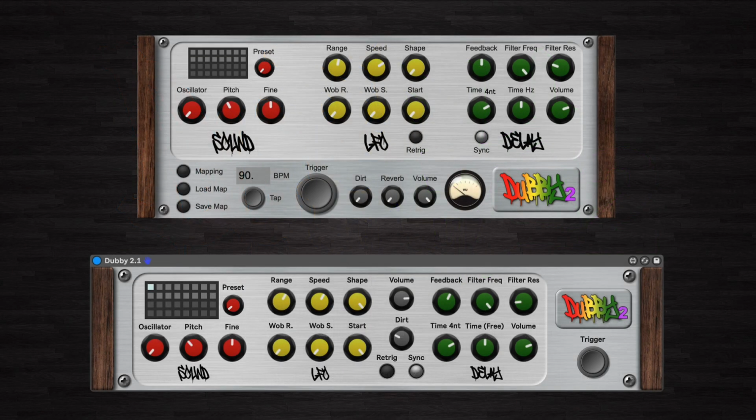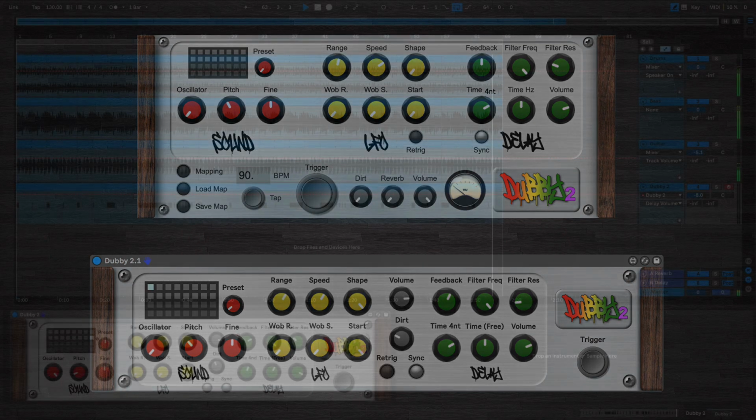Hi, today I'm going to show you Dubby 2. It's a dub Siren emulation for Mac and PC. It comes in two formats. There's a standalone version and there's also a version for MaxForLive. First of all, let's see what it sounds like and we'll go through each of the presets.